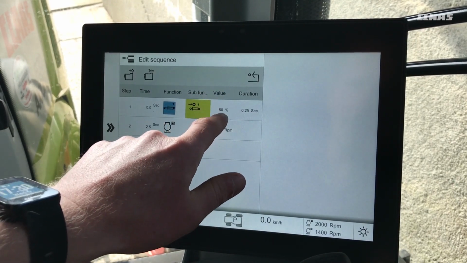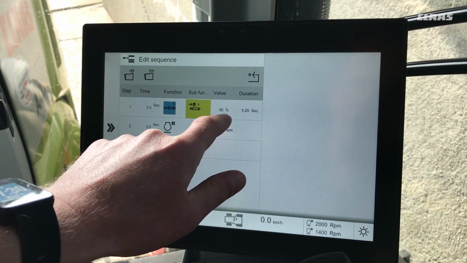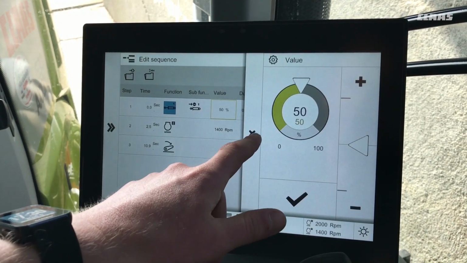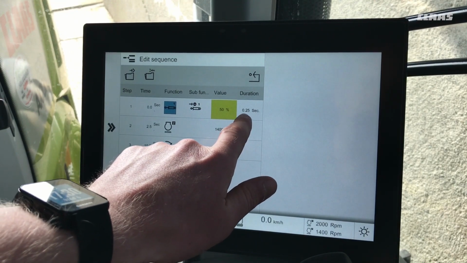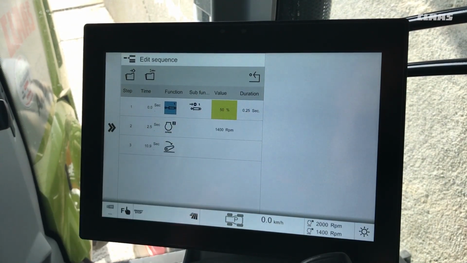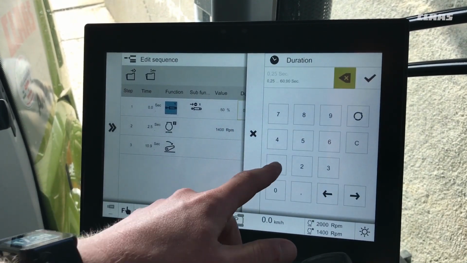The next one across is our value. So our value is 50% oil flow. We could tap in here and adjust the oil flow if required. Finally then, we have our duration. So we're going to operate that valve at 50% oil flow for a quarter of a second. And again, we can tap in here and adjust that if required.